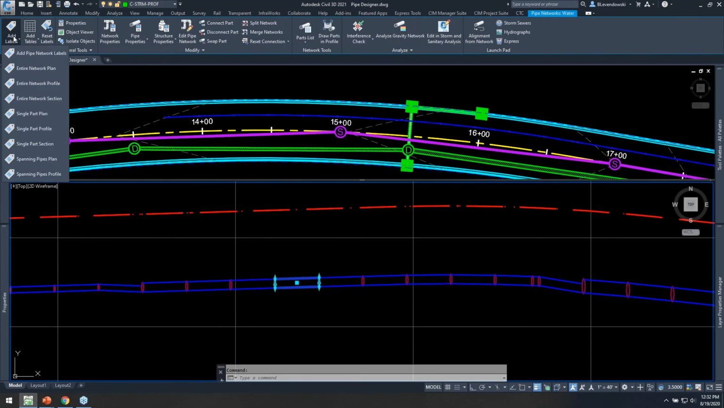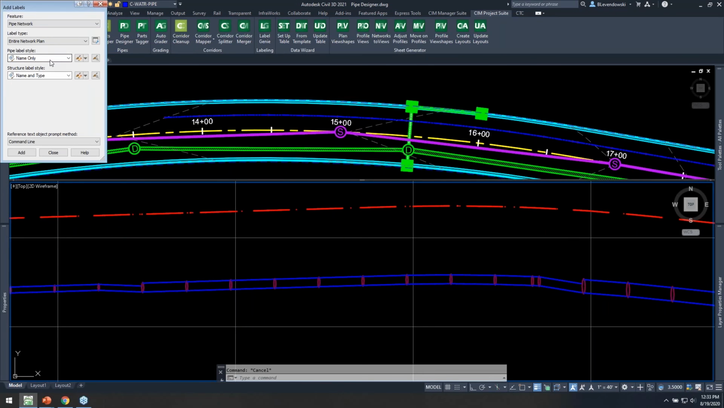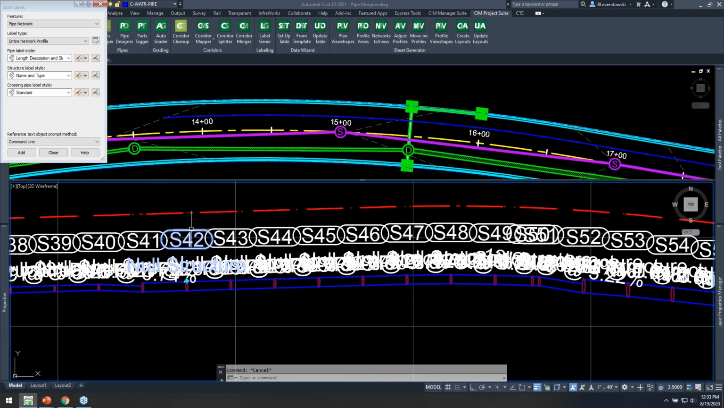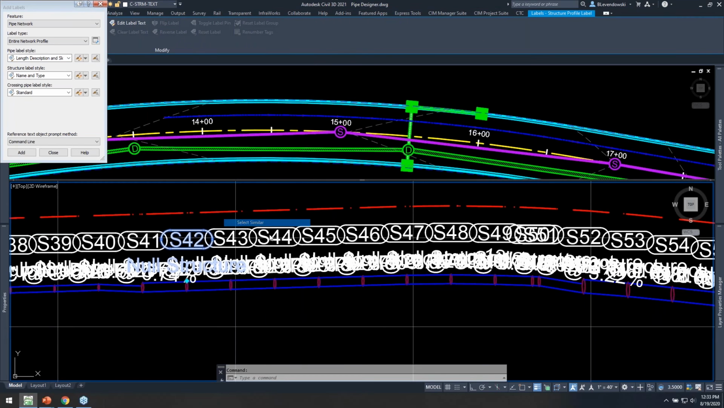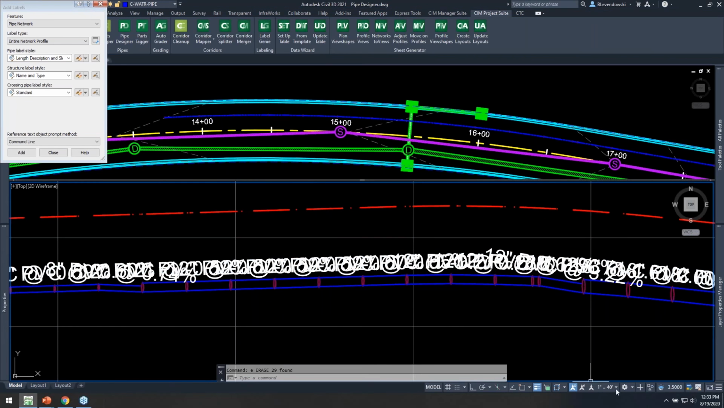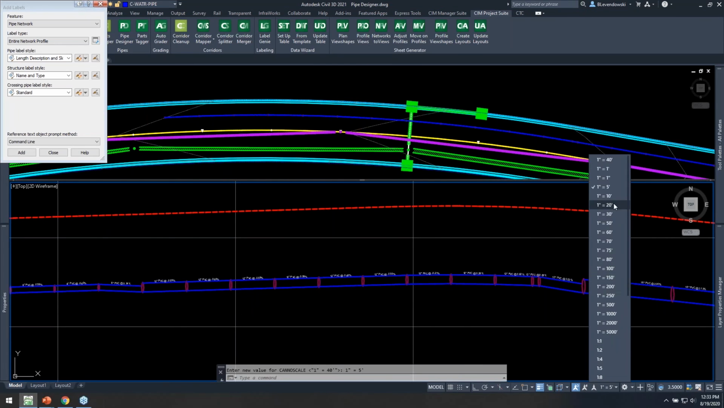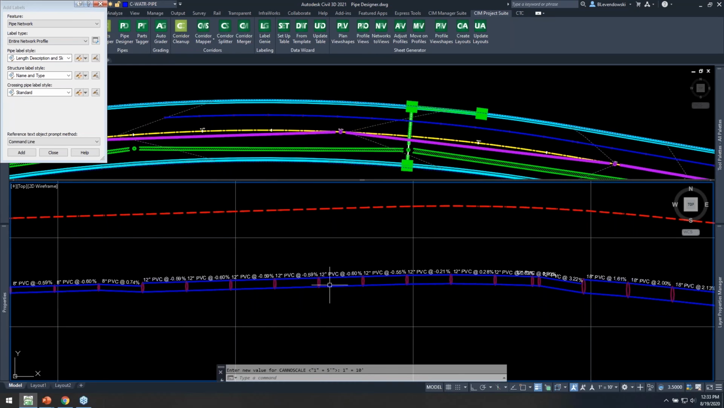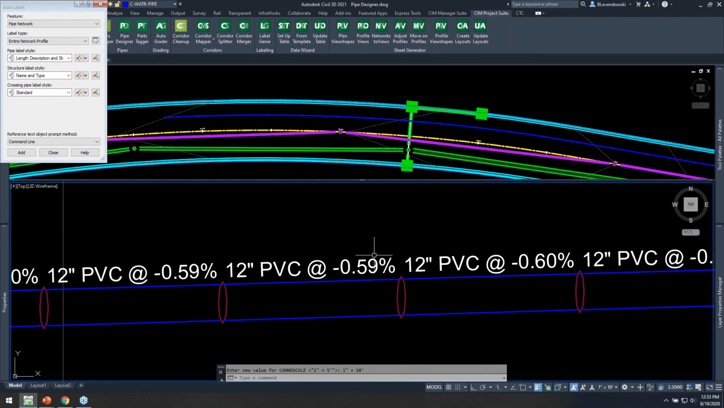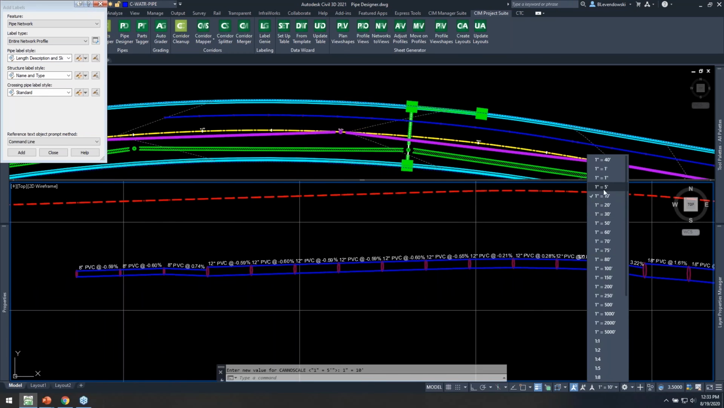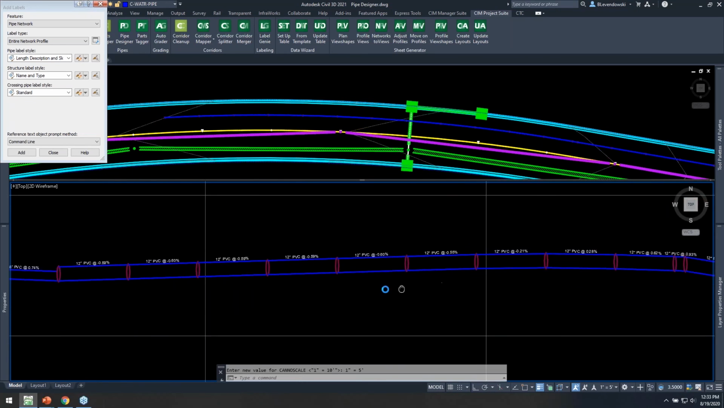And before we do that, let's get some labels on here so we can see a little bit more what we are looking at. Tire network profile. Let's get rid of the structure labels. We don't need those. Then I'll dial down my annotation scale just so we can see what we're looking at. Let's go to 10. Okay. So we've got slopes, pipe size on all of these. Keep it at 5. Okay.